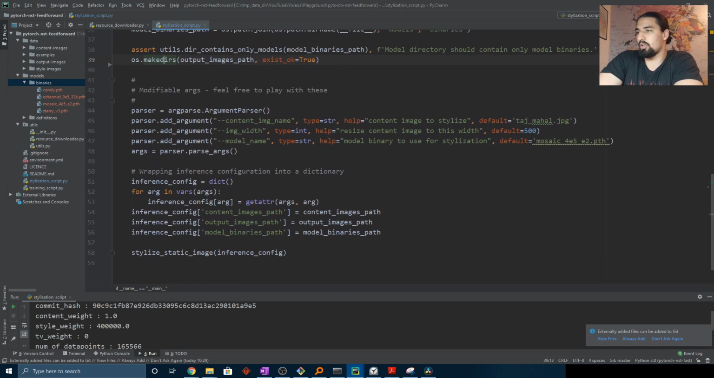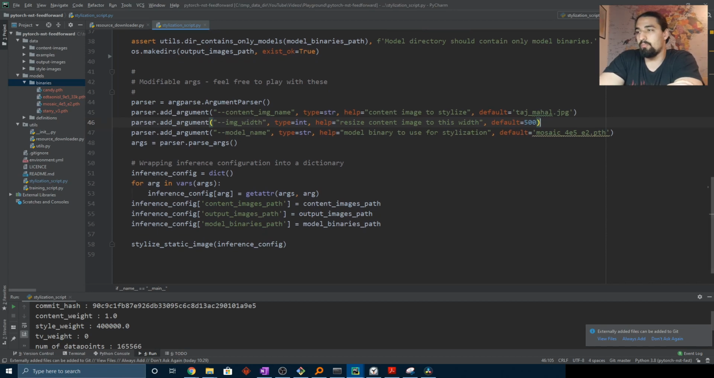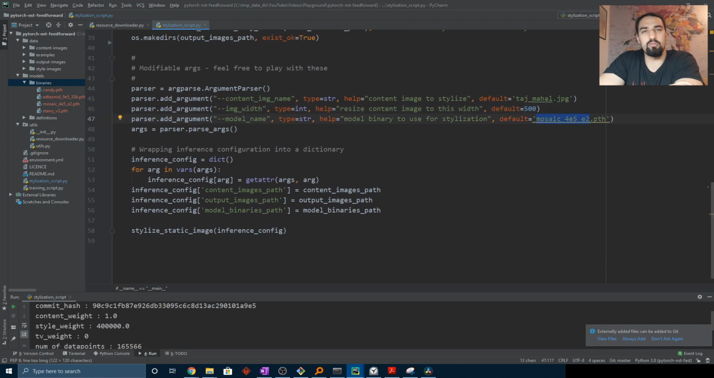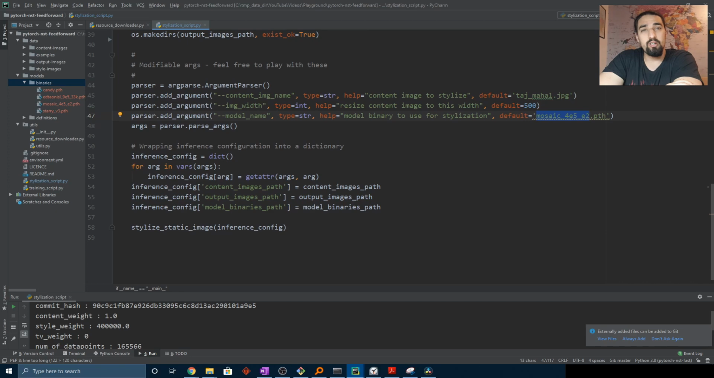And here are the arguments. Those are just the content image that you wanna pass through the model. Then you wanna set the width of the output image, and it's set to 500 by default here. We have a default model that's called mosaic, and we just wrap all of those parameters and we call the stylize static image function. Let's see what this function actually does.